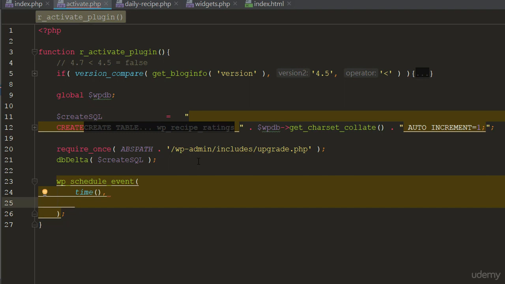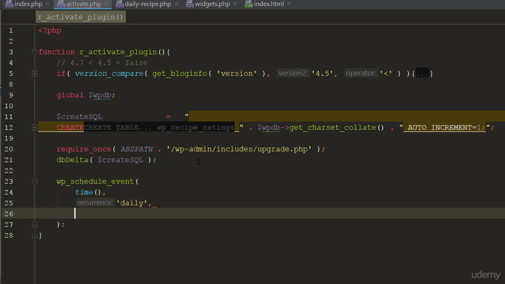The second parameter is the recurrence. When will this function run again? We're actually given 3 recurrence options: hourly, twice daily, and daily. We want daily. You can actually set up your own custom recurrence, but we won't be covering that in this lecture. The last parameter is the hook that will be triggered.